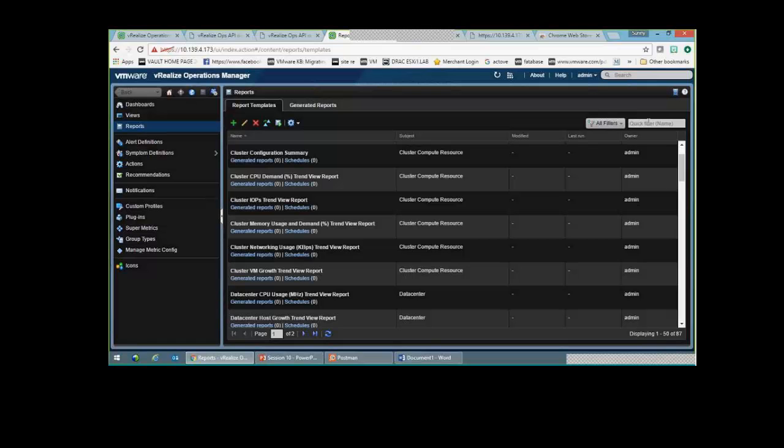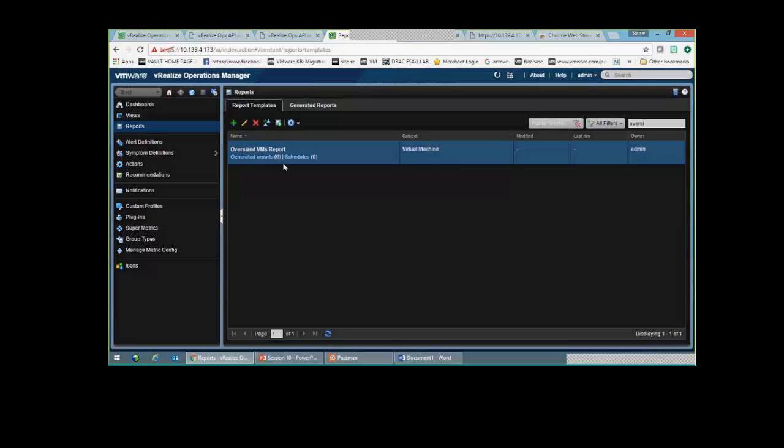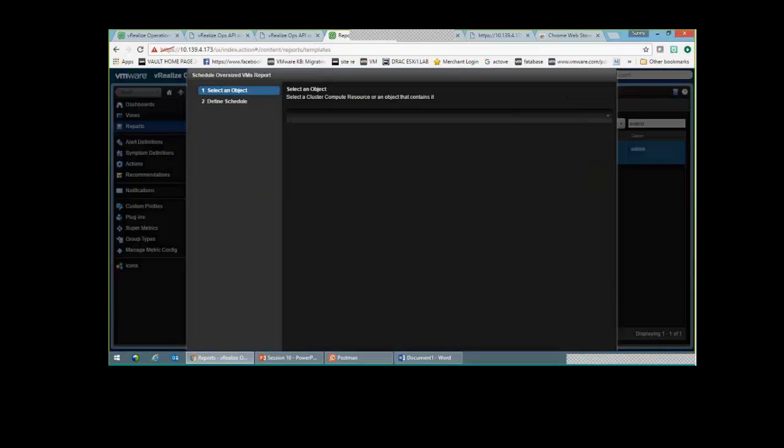For argument's sake, let's say we use the oversized VMs report, right? So you can see this is my oversized VM report, and I have an option to create schedules for this. The way you do it in the GUI is as simple as this. You go into the oversized VM report, you click schedule report, and then you get a pop-up in which you define where you want this report to run.